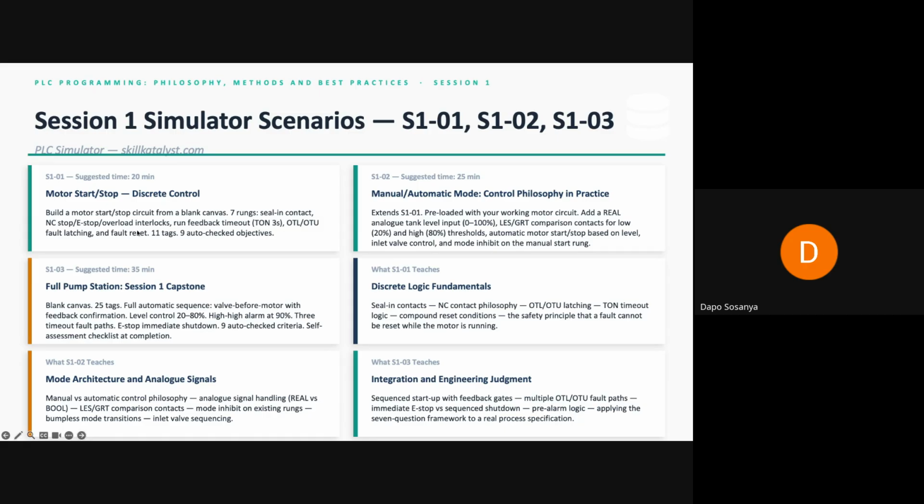And then the second one will teach you mode architecture and analog signal, the relationship between manual and auto, and then the addition of these instructions, right? And then S103 will teach you integration and engineering judgments, right? So sequence starts up with feedback gates. So you see that this is very loaded.